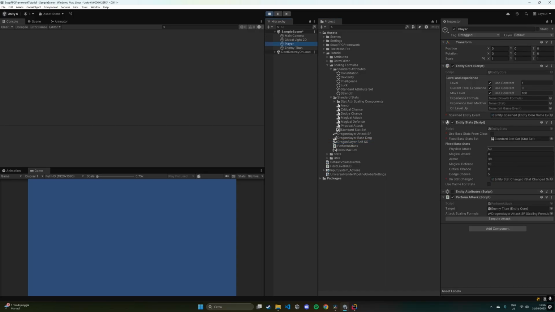So 100 base damage plus 50 physical attack, we should expect 150 damage. And in fact, we can see here that we got our attack logged for 150 damage. Obviously, we can change our statistic in real time, so we can bump it to 100 and re-execute the attack, and we see that now the damage is 200.